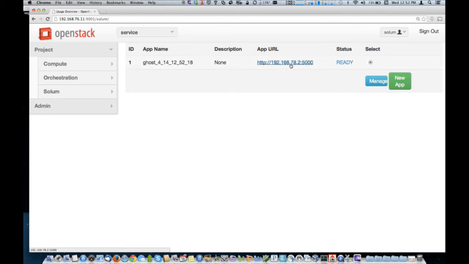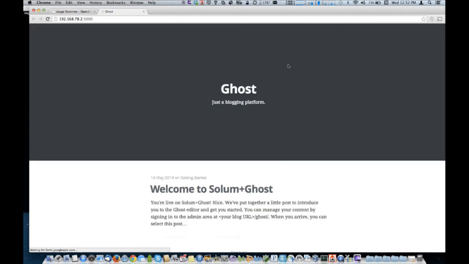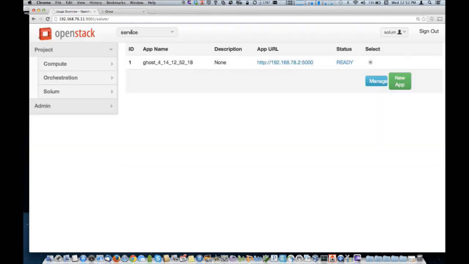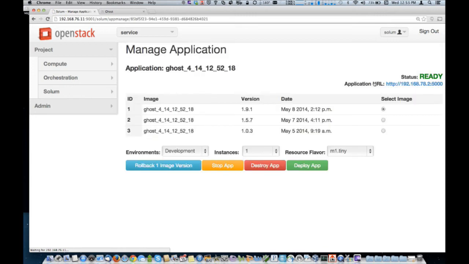We can click through to it. You can see this is a Ghost logging system. And this is for real. We could actually log into Ghost if we want to now. The goal of Solum is, this is just the source to deployment workflow. We also want to make Solum able to manage your applications. So let's say, for example, you wanted to roll back one revision. That would be a one-button press to go ahead and roll it back to a prior revision.